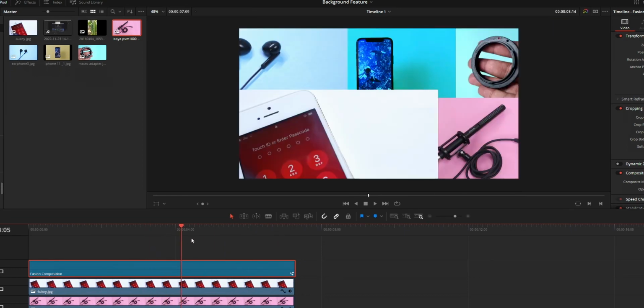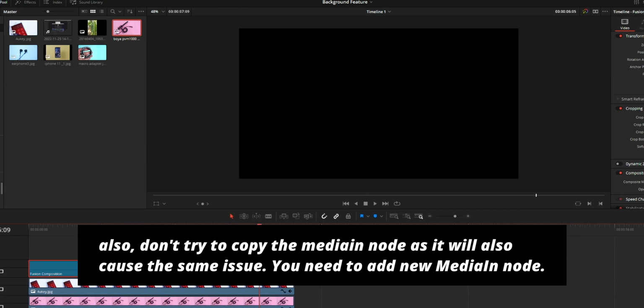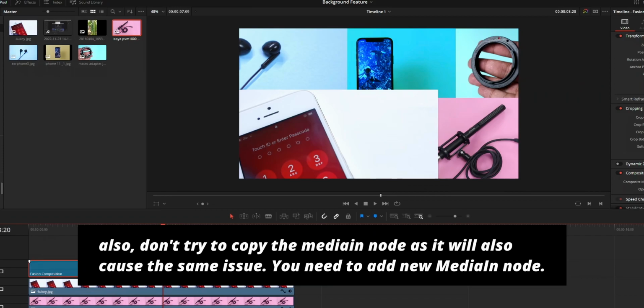The only thing you can do is create a new Fusion composition with the length you like, then add the background. So that's it. That's all about this video guys.